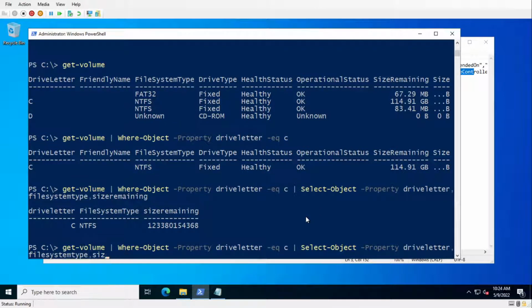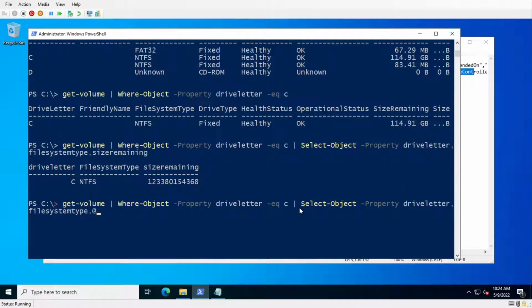So for that one property, I want to make my own or modify that information. For doing a calculated property, you start with a hash table, and then inside the hash table, you establish two name value pairs. The first one is what you want your property to be called. Now I could use the same exact property name if I wanted to. So I could use size remaining, but I'm not going to. So let's do Name equals, and I'll call my property FreeSpace.